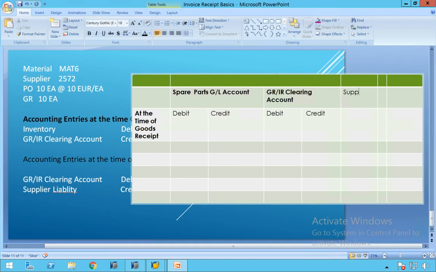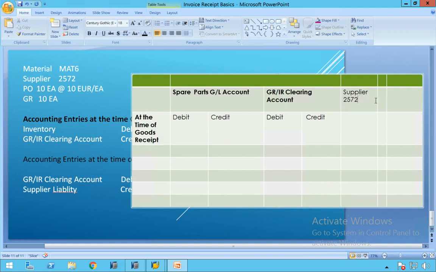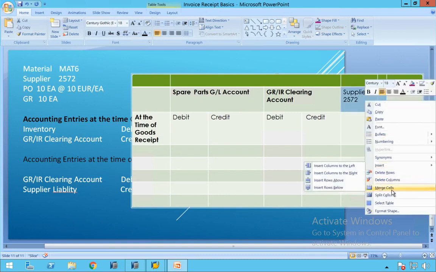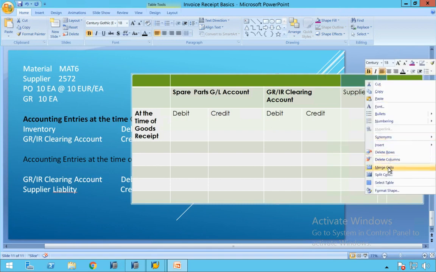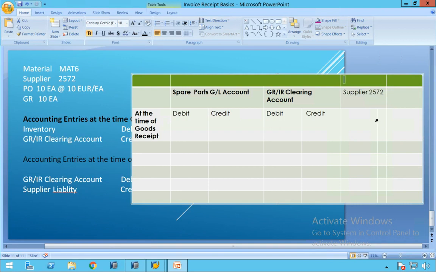supplier 2572. And so I will match this. That is fine. Again debit and credit, correct? For every GL account there will be two sides. This is called T chart representation. T chart representation, debit and credit.